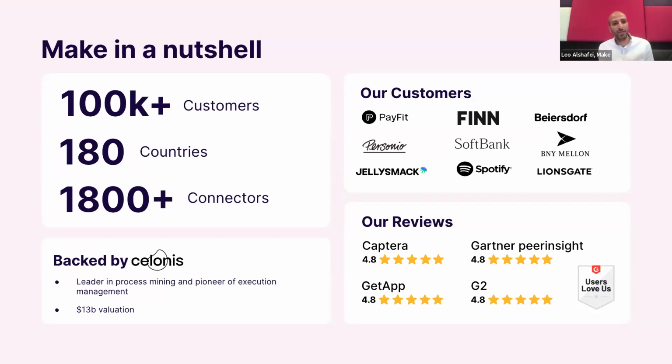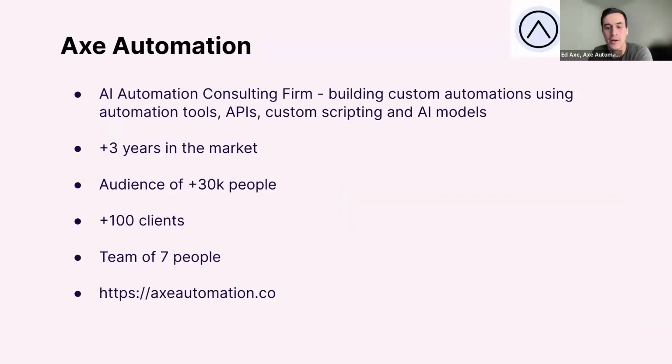Now I'm gonna move it to Ed to give a quick intro about X Automation. Yes, great. So I've been building automations for the past 8-9 years, and for the past 3 years, I've started to do that for other companies as well. So I started X Automation, which is an AI automation consulting firm. We build automations using automation tools like Make, using APIs, webhooks, custom scripting with Python and JavaScript, and a lot of different AI models as well.